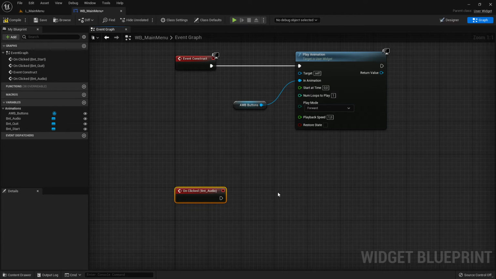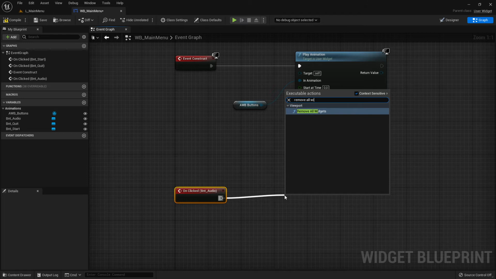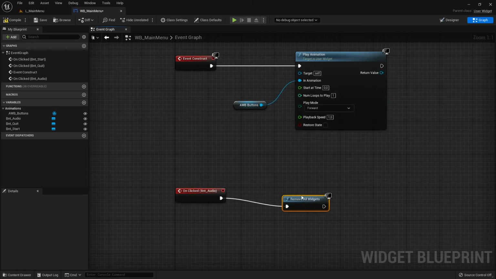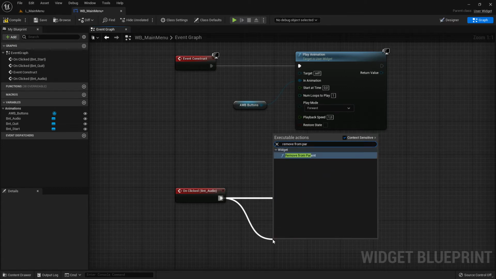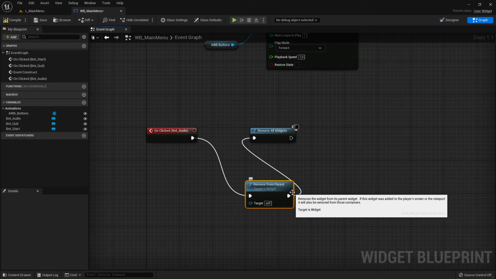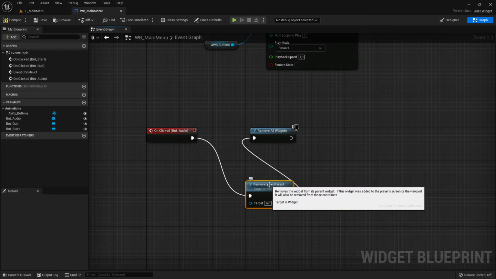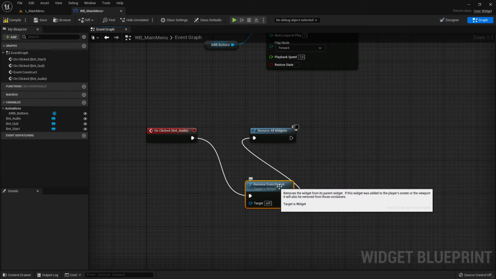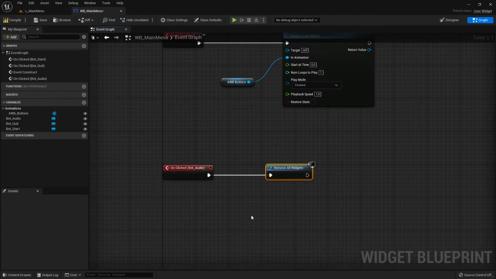How we do this is very simple. First of all, you can use remove all widgets. This is one node which will remove any widgets on the screen. The alternative, you can use also remove from parent. Many are using this node if they want just to remove it from the parent, which means the one widget which is right now active. In my case I use remove all widgets because it's straightforward and easy.